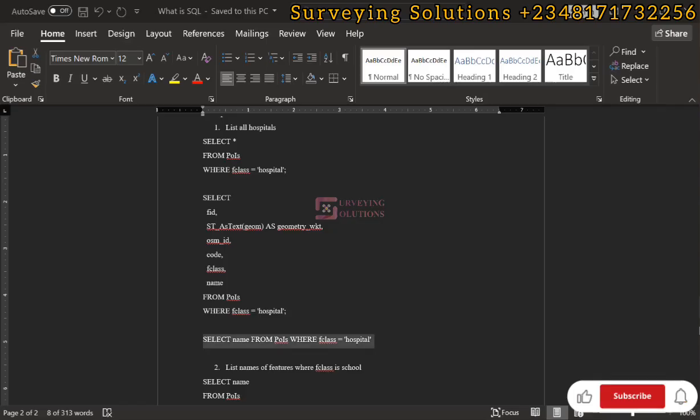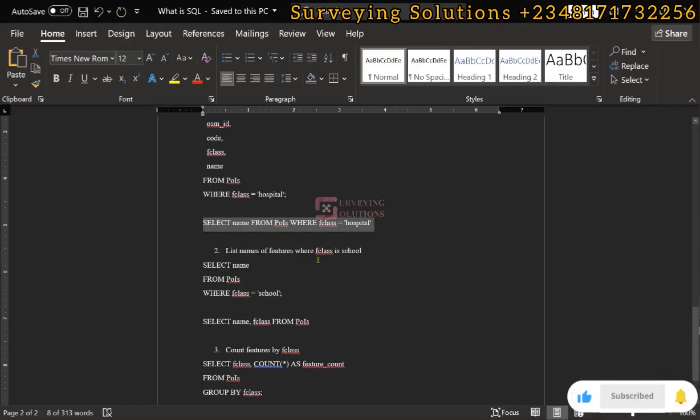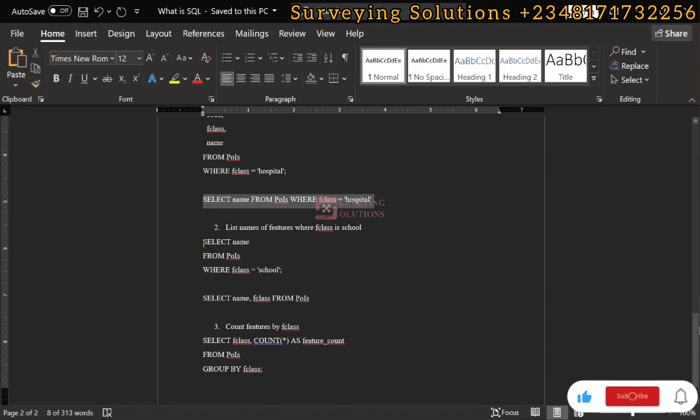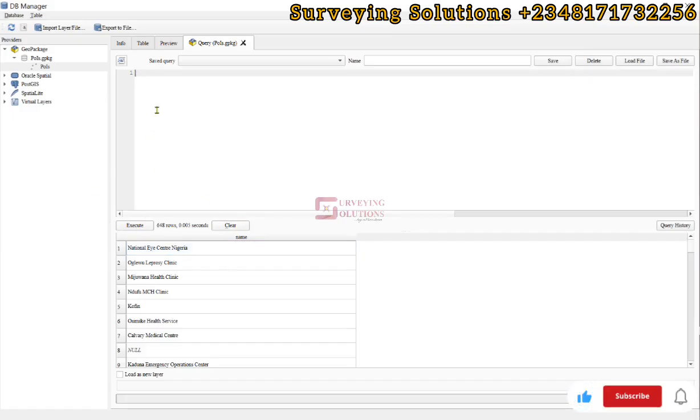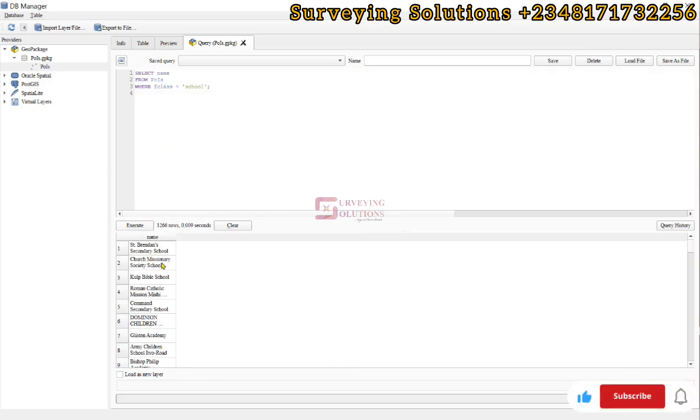We have another where we want to list the names of features where the feature class is school. It's similar to that of the hospital. So let's see how this comes up. We clear that, paste, and execute, right? Good. So you see now that it's similar.